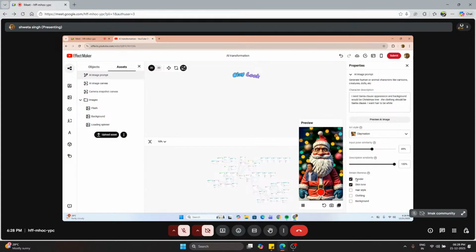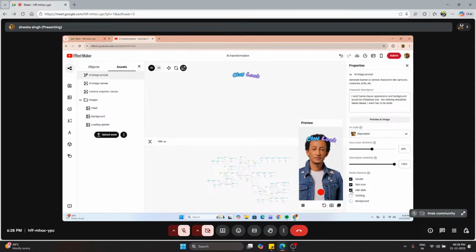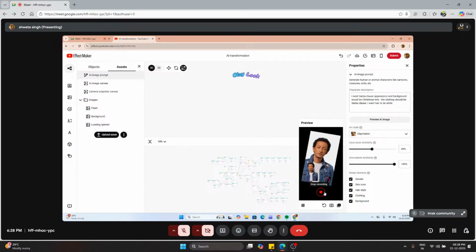So this happened. What I did was I had used the hairstyle. Okay, I have unchecked the hairstyle. I unchecked the clothing and background. If I check the hairstyle and clothing and background, now you see here. What command you have prompted will not be there. That can be there. So this is happening.